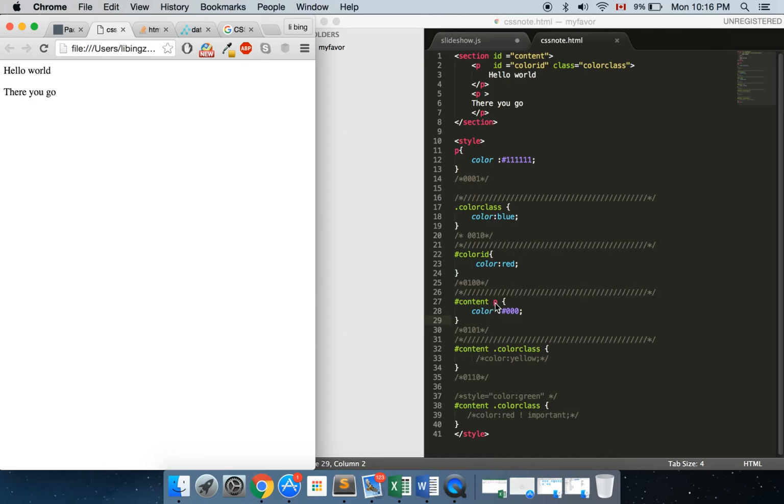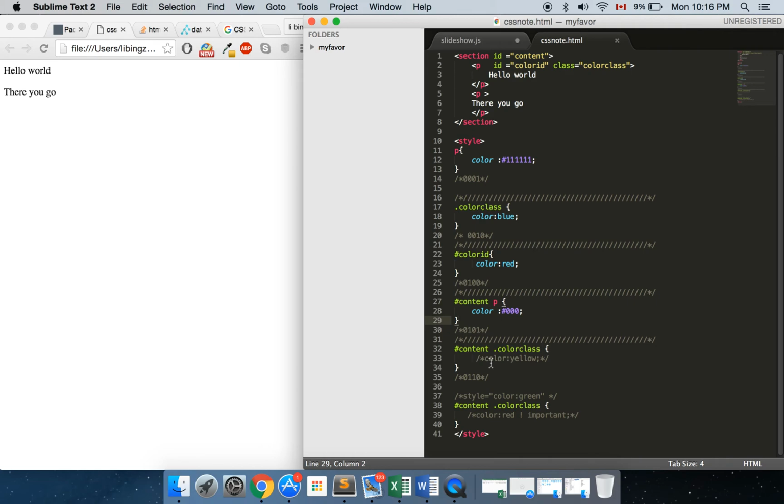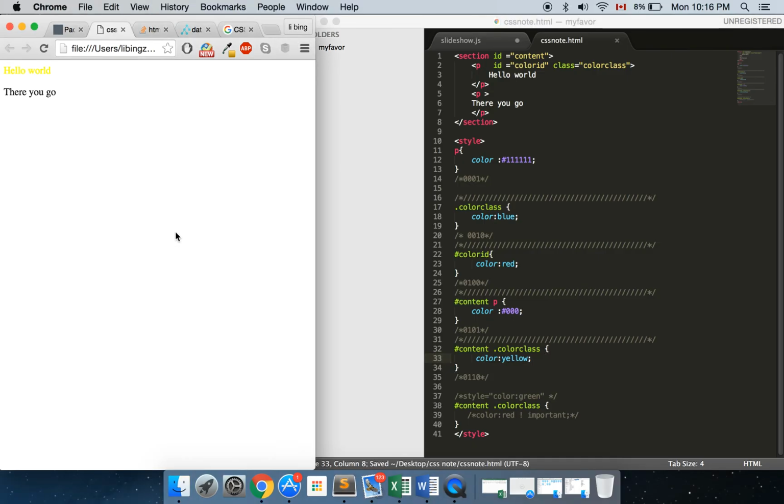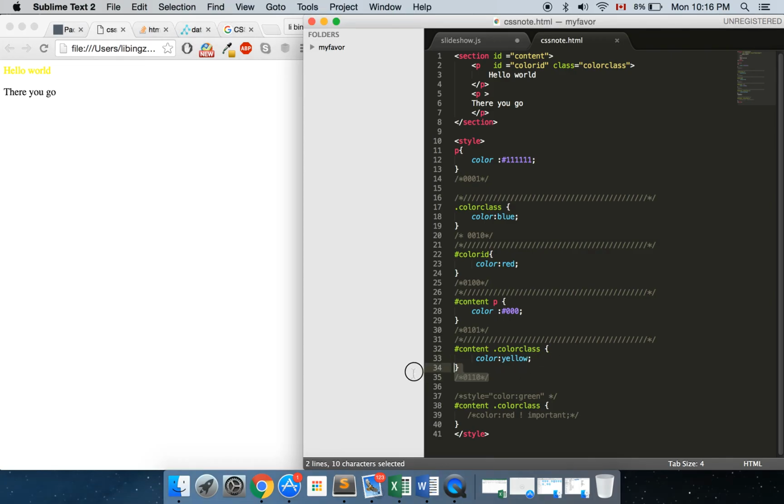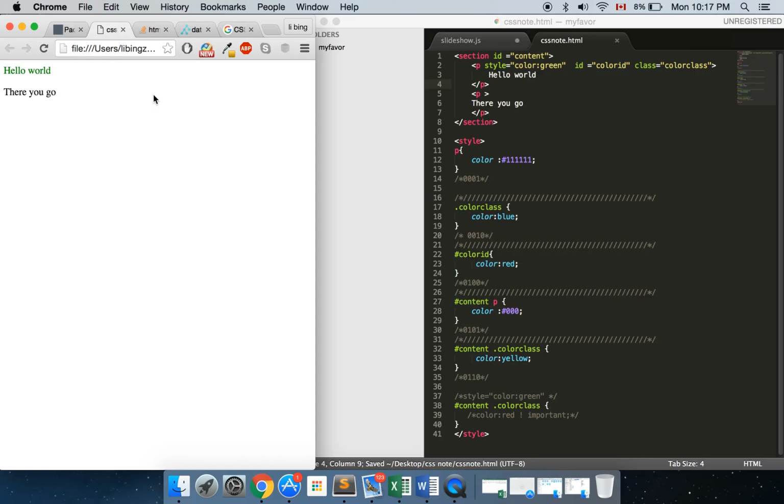So how can we overwrite the ID and the element? We can use ID and class. When we enable ID plus class, it will override ID plus element. Let's save it, and it will become yellow. That's right, the code is 0110, which definitely can override 0101. Next, how can we override the ID and the class? We can use inline style. Copy the style, color green, inside the paragraph element. Save it, refresh the page, and it's green.